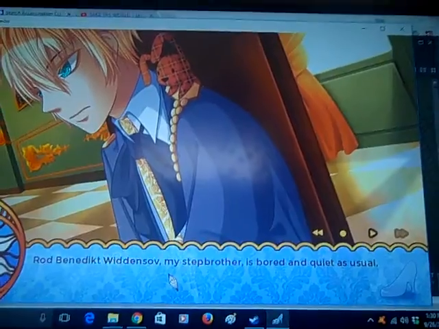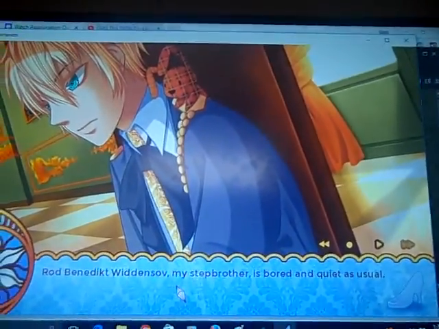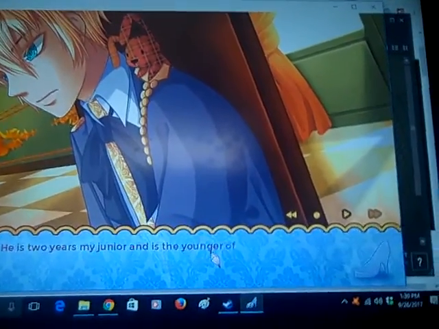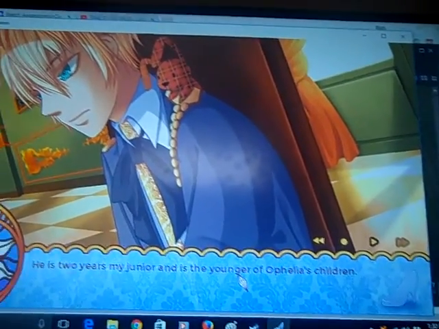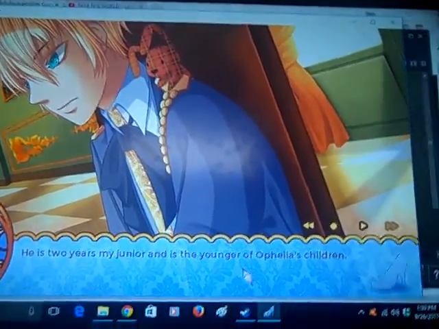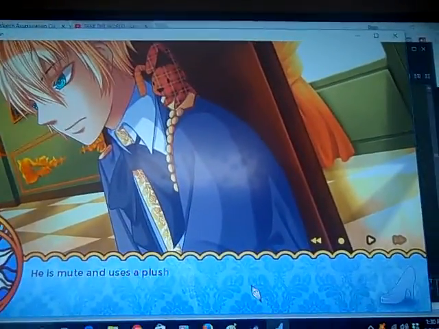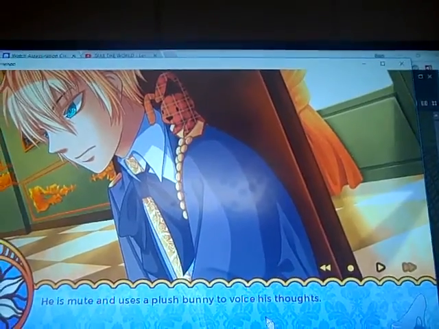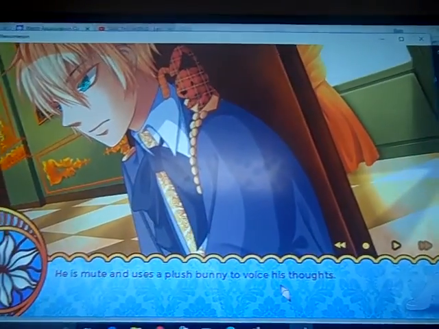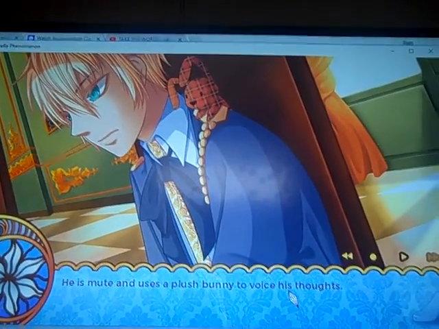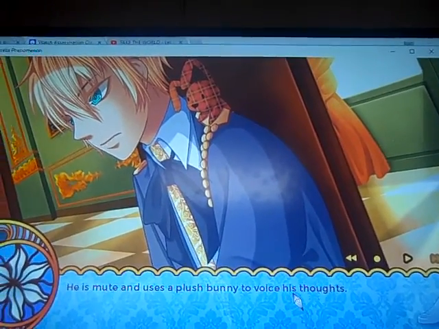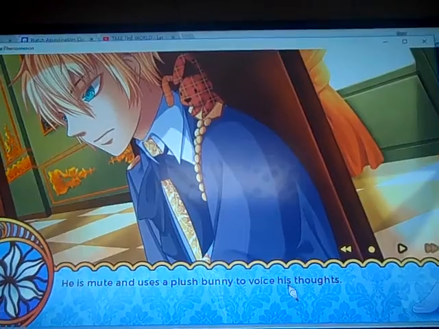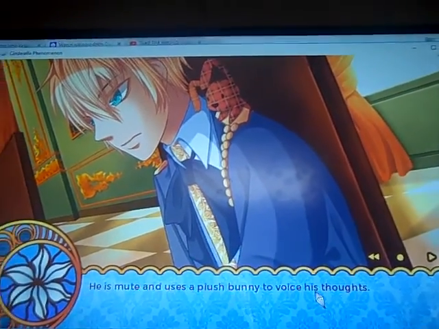Okay, this is a story. It's alright. He is boring and quiet as usual. He is two years my junior and the youngest child. He is a mute and uses a plush toy to voice his thoughts. Then he's not a mute, because he'd have to use his voice for this bunny to talk. Right?